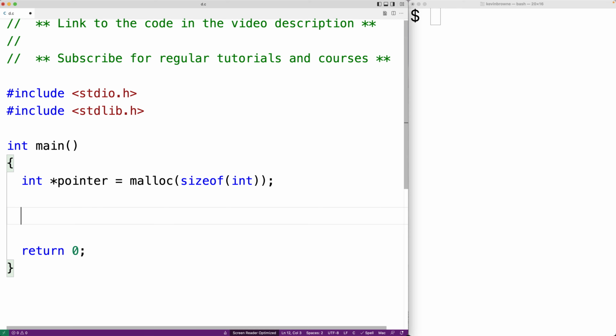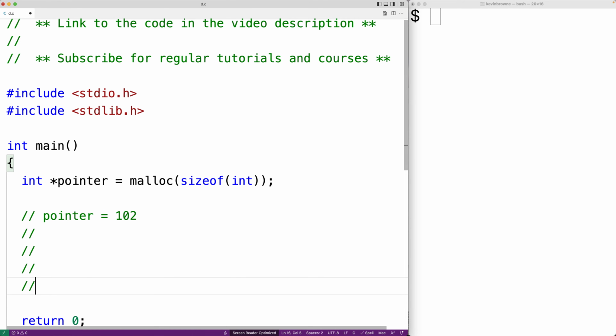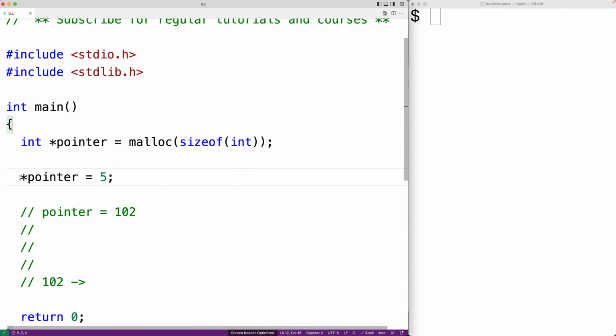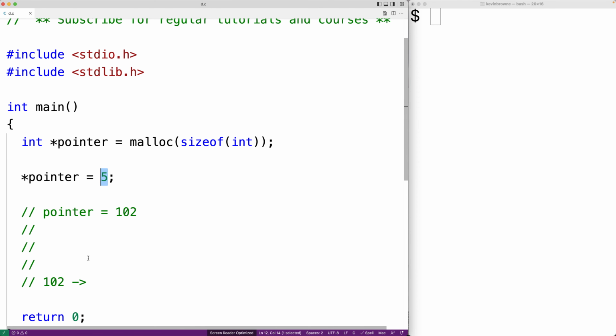So in memory, we'll still have pointer on the stack, but pointer will be set to some memory address that malloc returns. We could say 102. Then at that memory address 102, somewhere else in memory, that's where we could store an integer. So here if we said *pointer = 5, what we're doing is dereferencing the pointer. We're going and getting this space at the memory address stored in the pointer, and we're storing at that memory address the value 5.